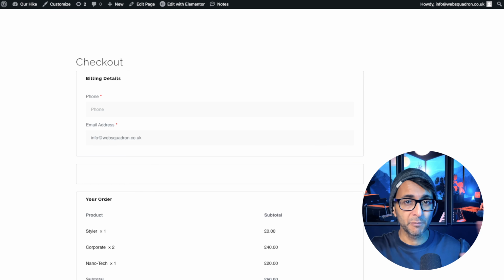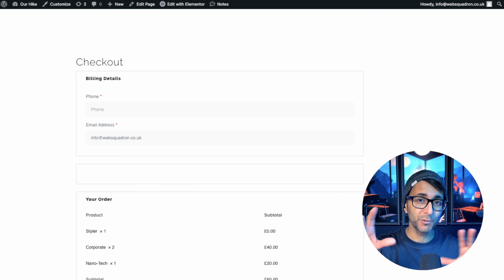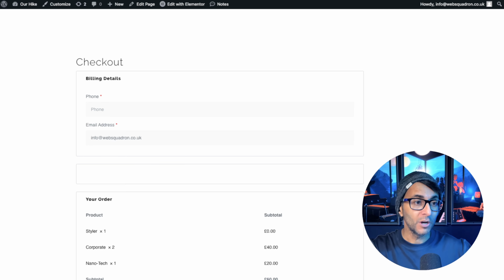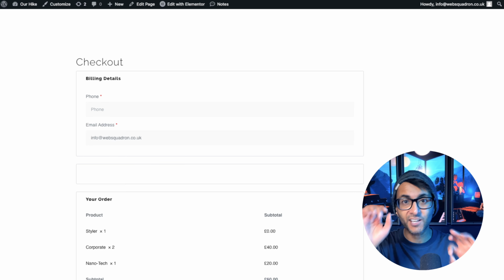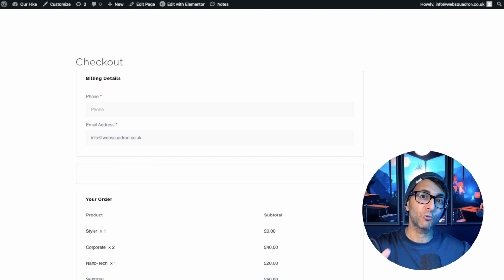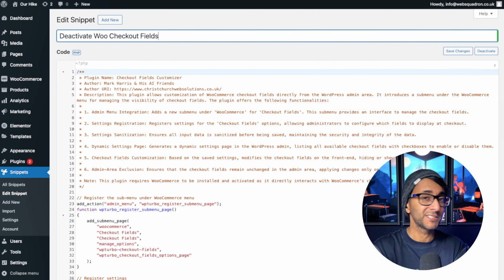Have you ever wanted to remove checkout fields? Well, now you can with a free code snippet. This is different to anything we've ever done before. This now is going to allow you to tick and untick what you see without messing around with too much code.